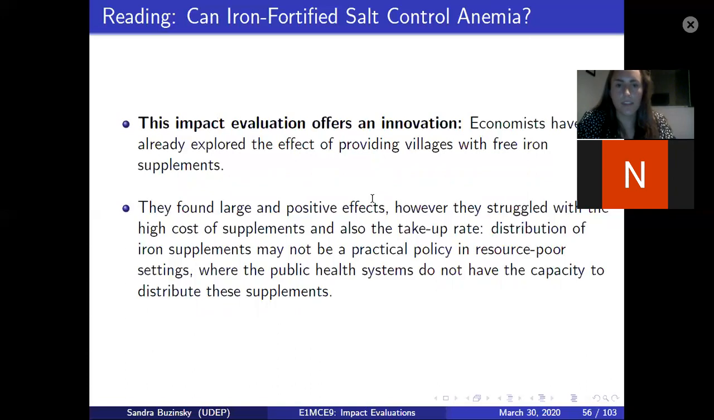So basically this impact evaluation is offering an innovation. Economists have already explored the effect of providing villages with free iron supplements, and these effects were large and positive. However, providing villages with supplements is really expensive, and the take-up rate is low because it's hard to distribute these supplements. It might not be practical in areas with poor resources, and especially people in rural settings are less likely to get access to government supplies. So how do we make iron more obtainable and accessible?